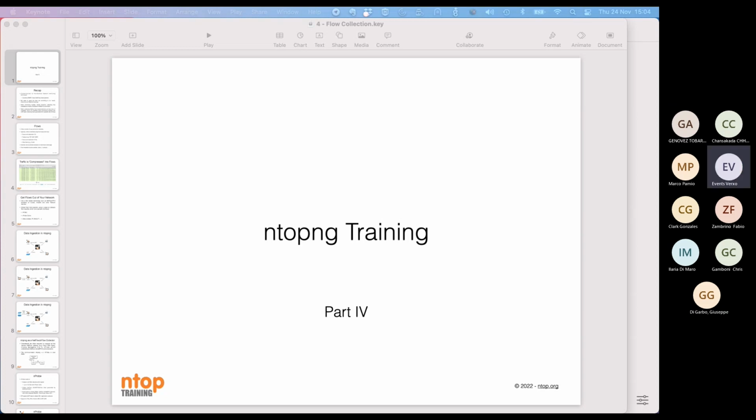So this is Alfredo. I will take care of this session, part 4. Last time my colleague Matteo showed how to use a user interface to navigate the data, to do the analysis, to check the alerts, get notified, etc. He was using the capture on a standard interface.